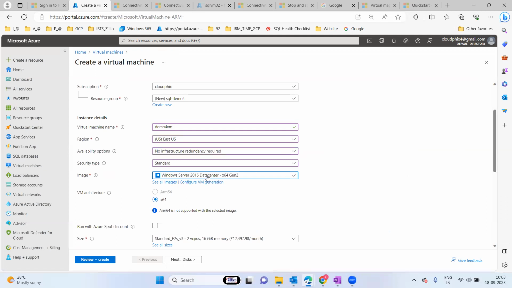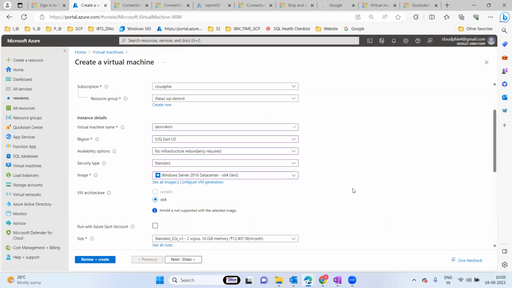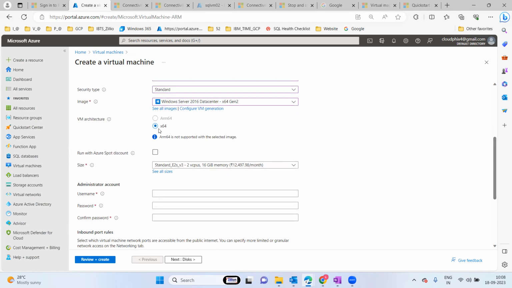Okay, just now I'm going to take only the 2016 Datacenter edition. Or else we can go for SQL, Windows 10, Windows 11 as well, client and servers. Okay, so just make this one 64 AMD.